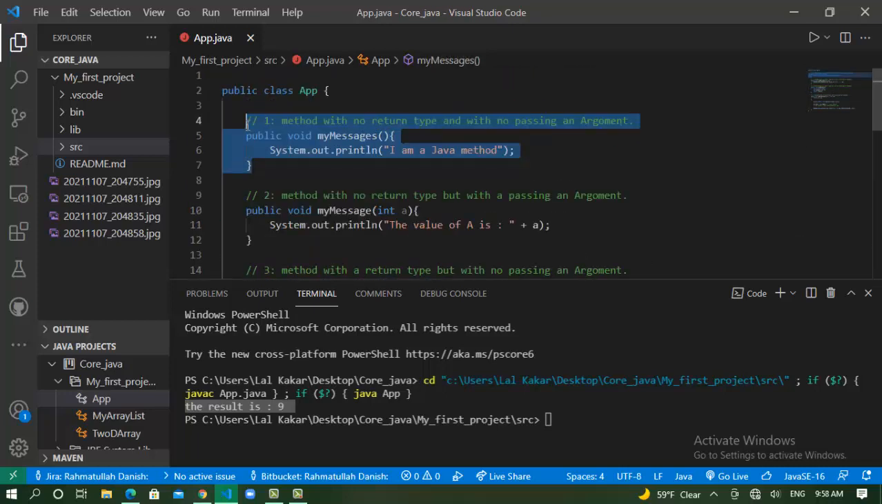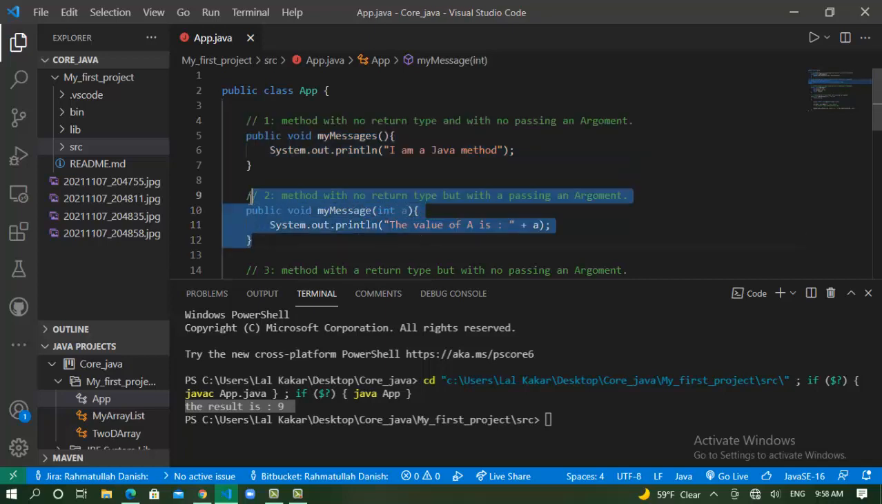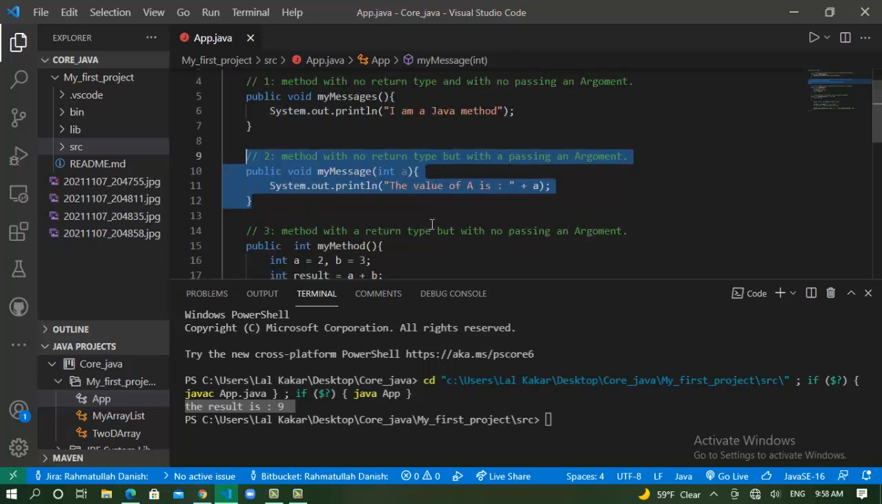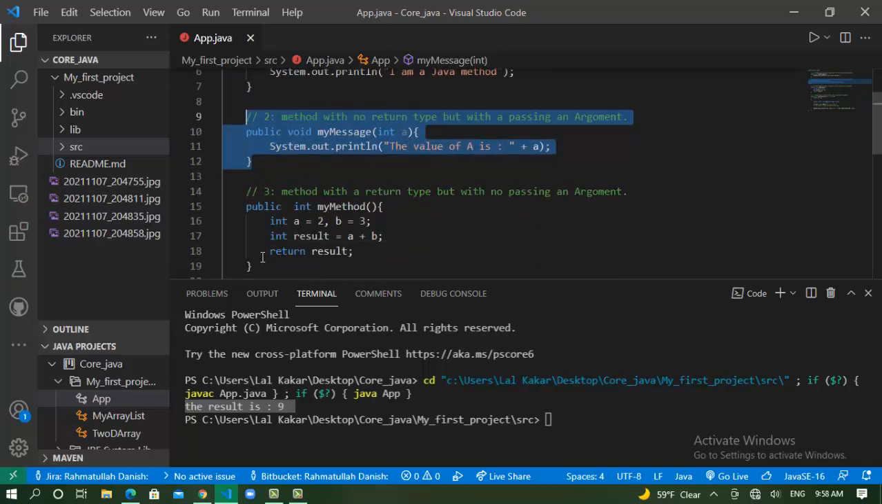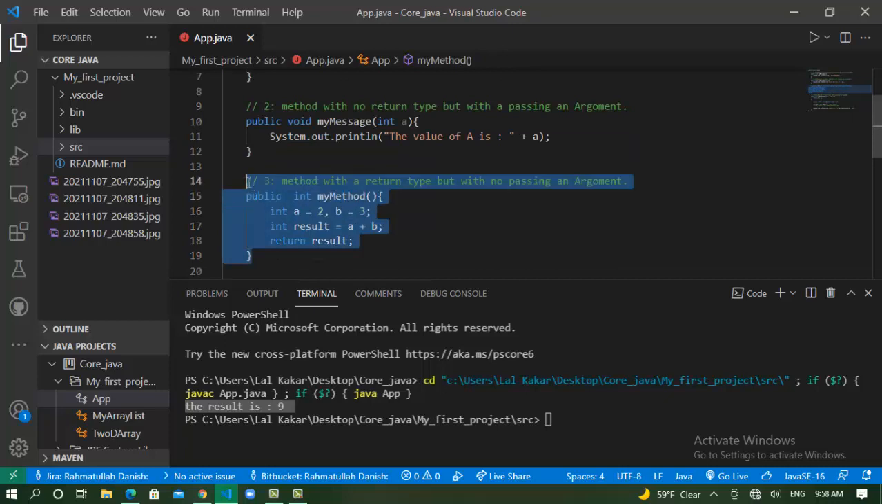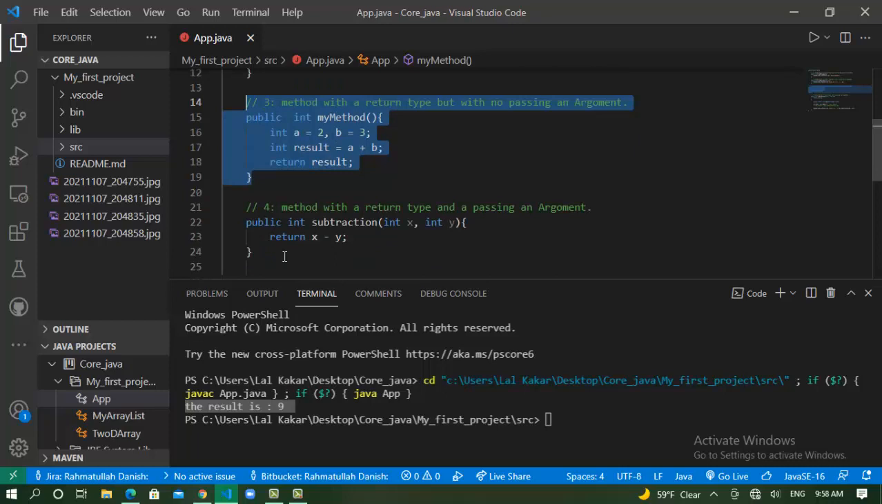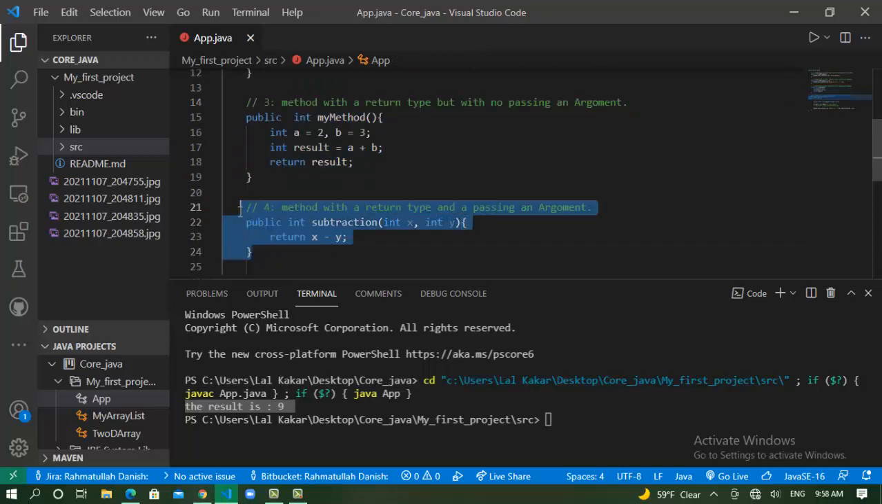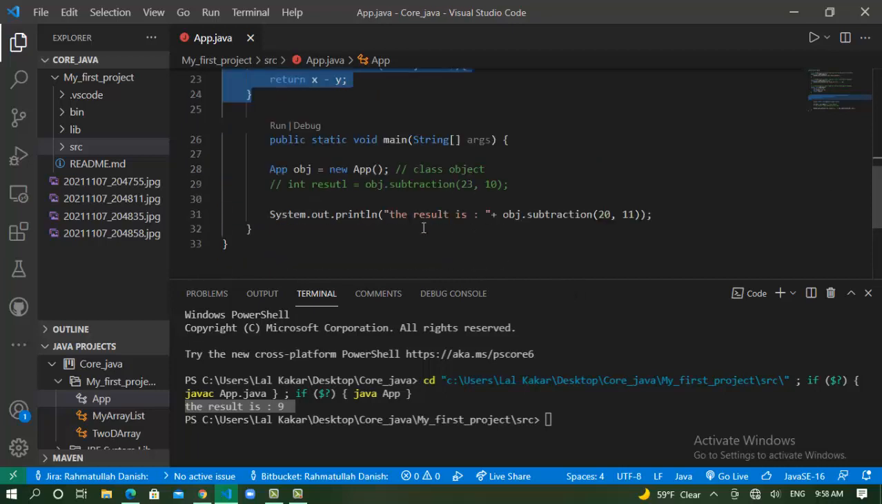The first method with no return type and no arguments. The second method with no return type but with passing in arguments. The third one with a return type but with no passing in arguments. And the fourth one with a return type and also passing in arguments to this method. That is Java methods.